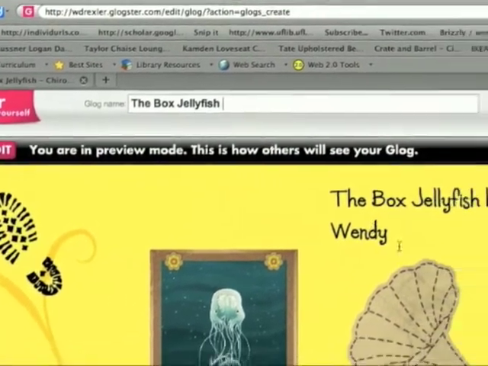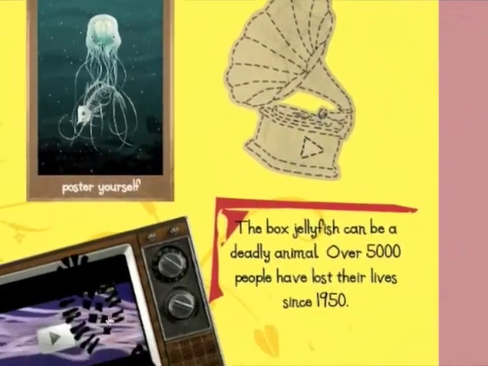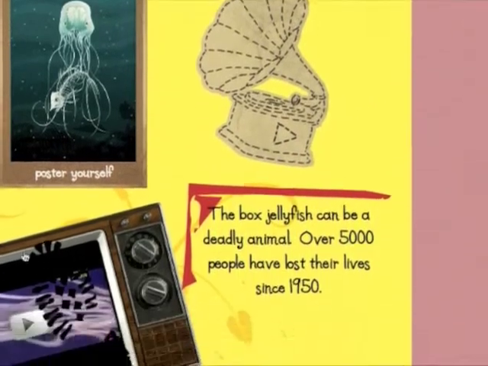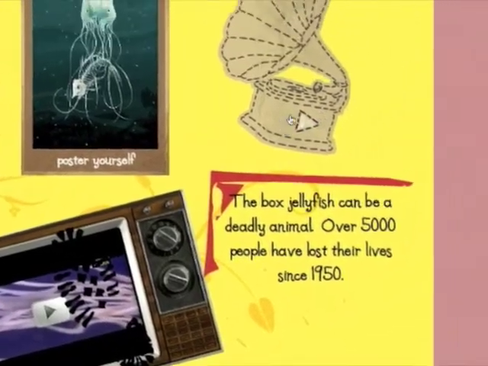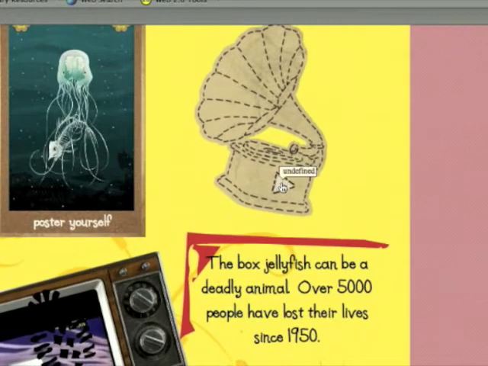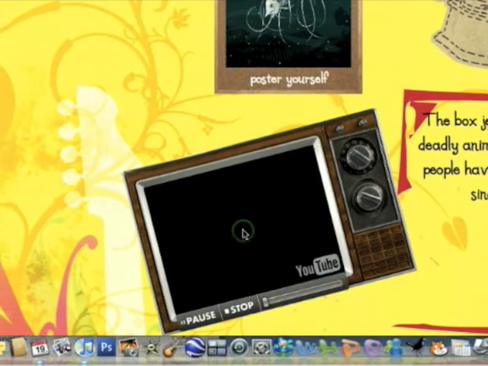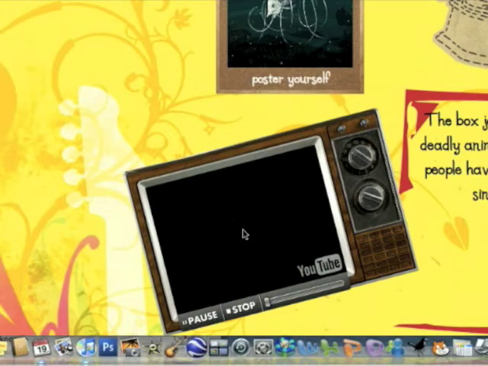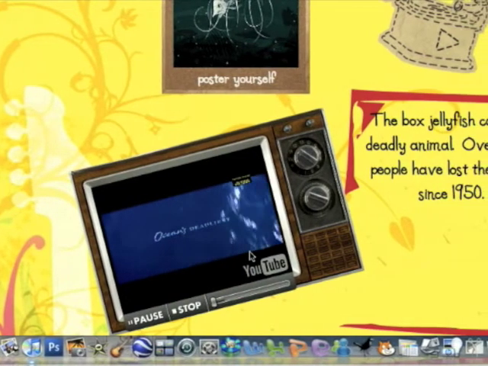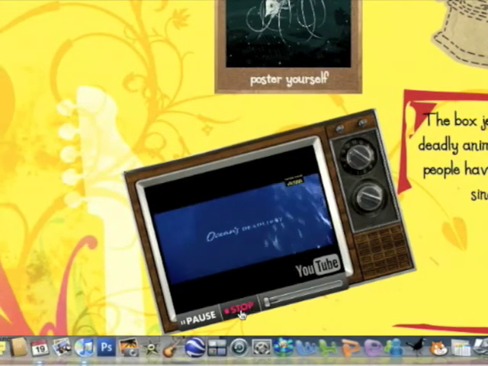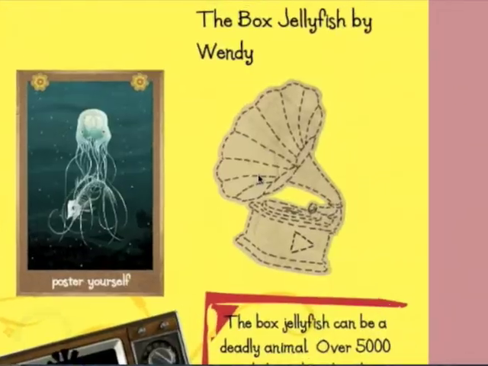And it tells us we're in preview mode. We want to make sure that our audio and our video work. Oh, and look at that. We still have a footprint on top of our TV. We may want to get rid of that. So if I click on this, once I hit record, I can say all kinds of neat. Okay, we know that works. Let's see if our video works. Okay, the video works. It's great.